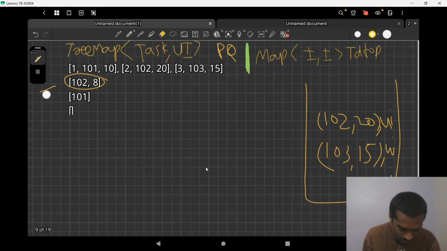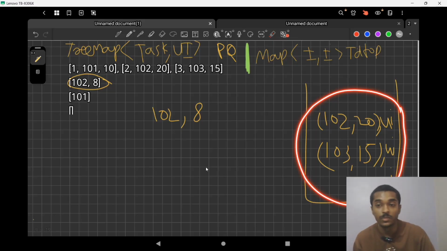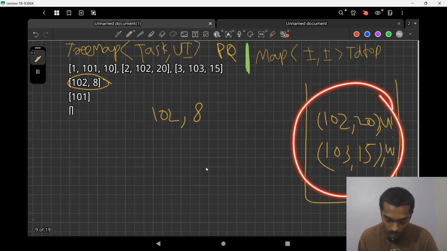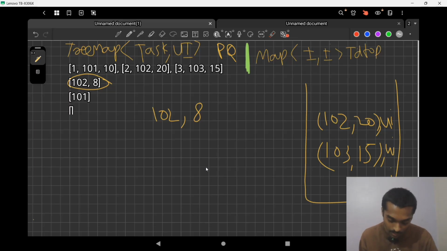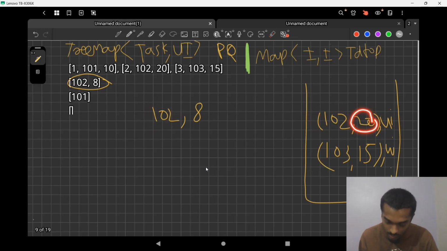So you are given two things. One is the task id and its new priority. Now we have to update this in our map. For getting this tuple, this is the task id, but we also want the priority to get this tuple. Okay, 102 and 20.